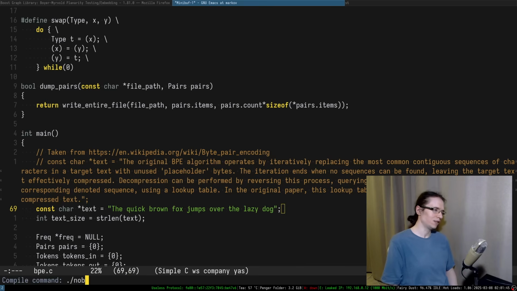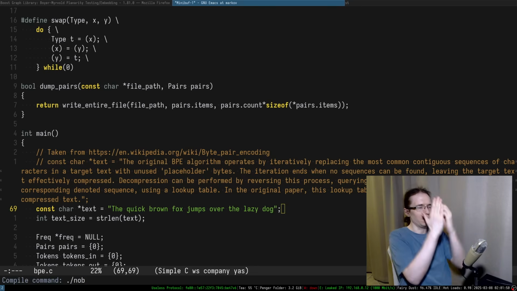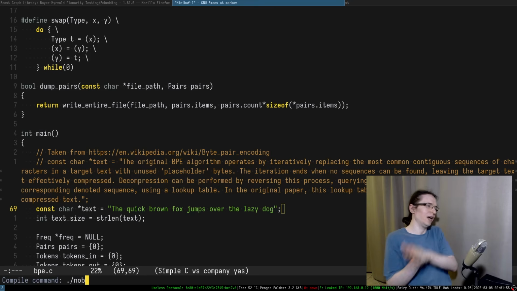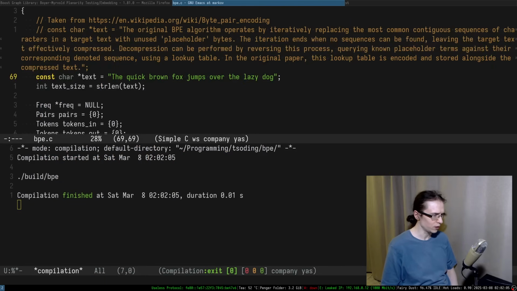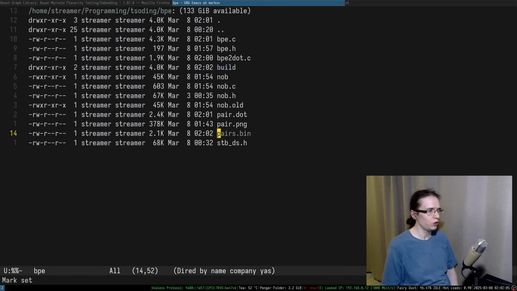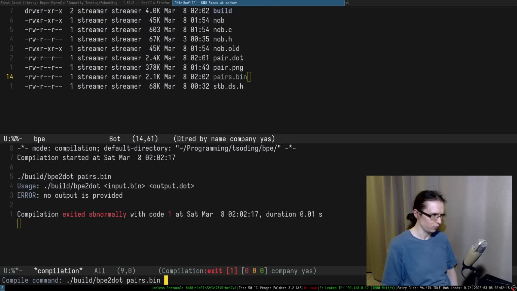We should probably accept the text as input parameter, but in the future we'll probably have to accept it as a file, right? So we have to read the text from the file, do the BPE compression and dump it into the binary. So with the other tool we can now inspect it and build the graph and stuff like that. Right, so BPE, just do the BPE. Okay, so that should have generated a new pair in here. It didn't really print anything, unfortunately, but whatever. So BPE2 dot pairs bin. All right. Well, we have to do pairs dot.